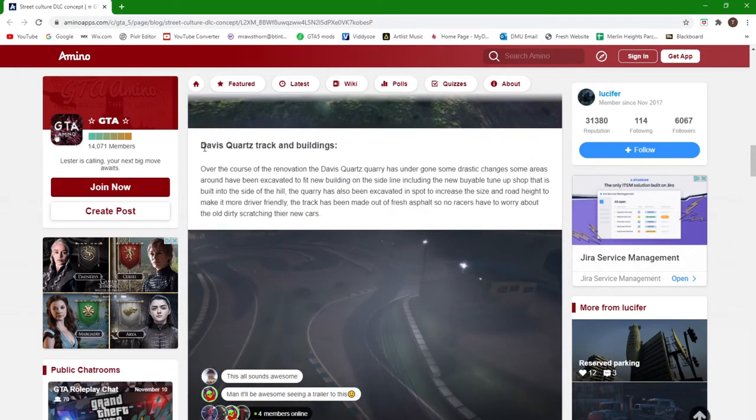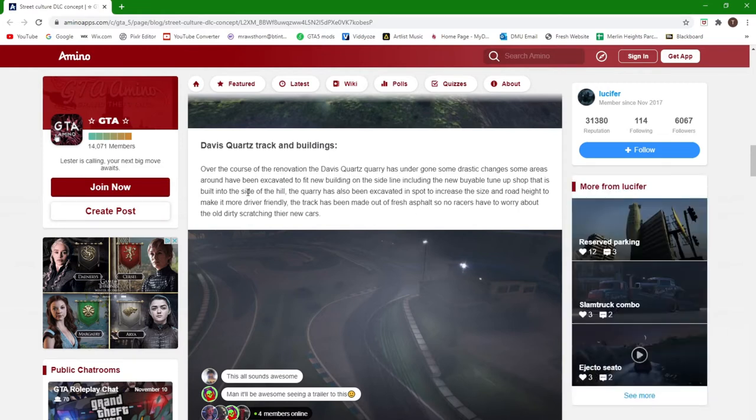But then we've got the Davis Quartz track and buildings. Over the course of the renovations, the Davis Quartz Quarry has undergone some drastic changes. Some areas have been excavated to fit new buildings on the sideline, including the new buyable tune-up shop that is built into the side of the hill, which sounds really cool. I like that. The quarry has also been excavated in a spot to increase the size and the road height to make it more driver-friendly.